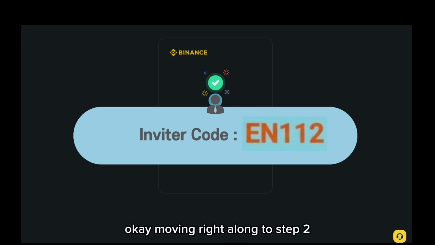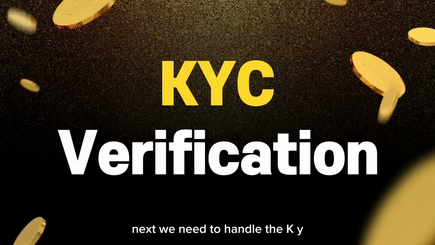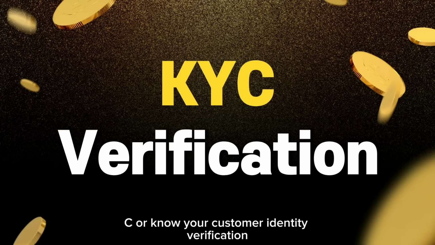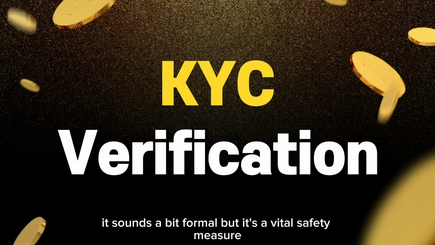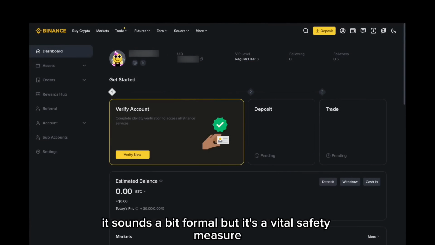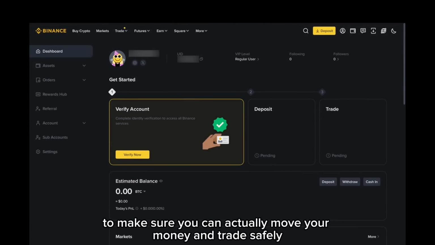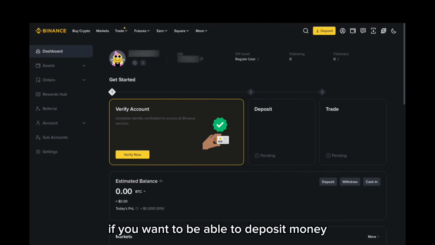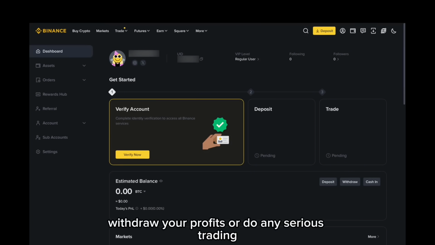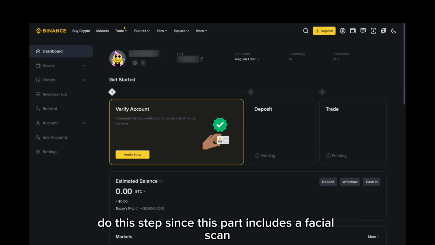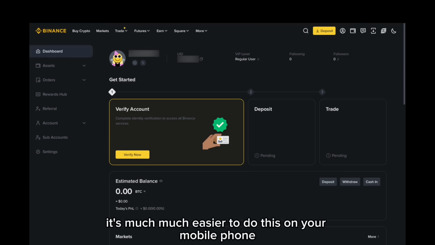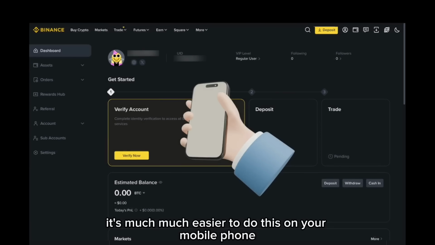Okay, moving right along to step 2. Next, we need to handle the KYC, or Know Your Customer, identity verification. It sounds a bit formal, but it's a vital safety measure to make sure you can actually move your money and trade safely. If you want to be able to deposit money, withdraw your profits, or do any serious trading, do this step. Since this part includes a facial scan, it's much easier to do this on your mobile phone.